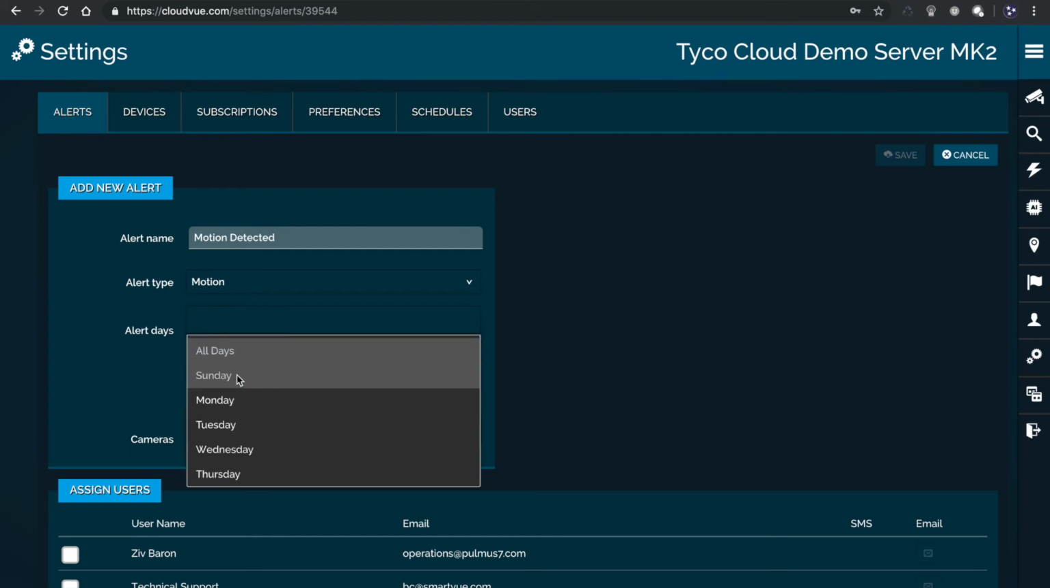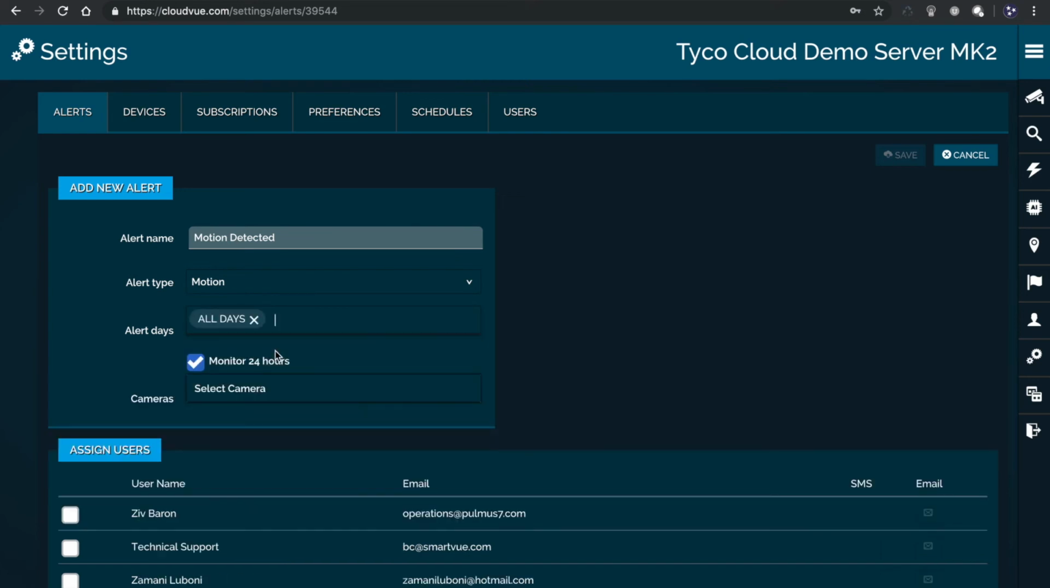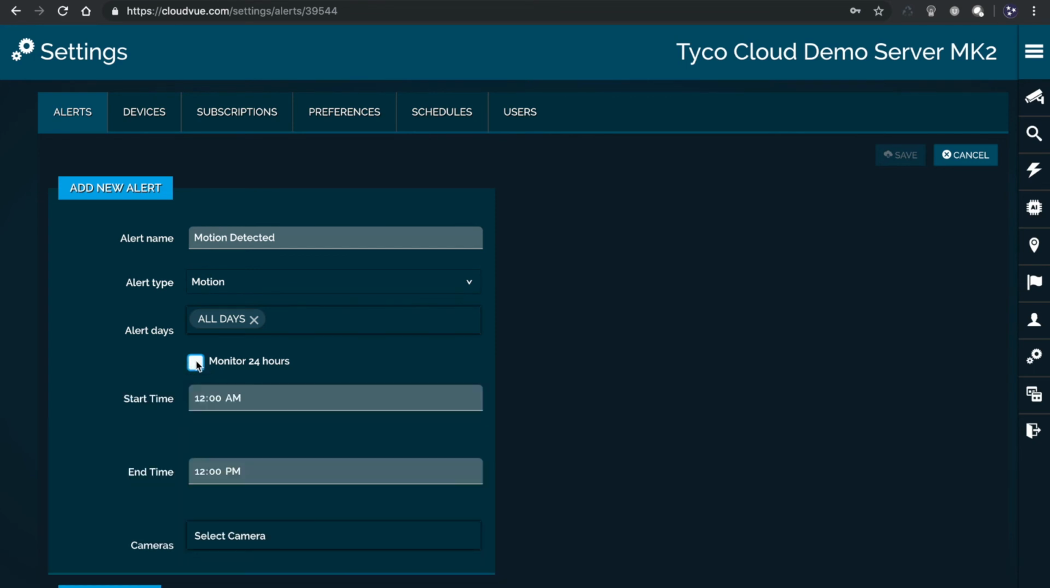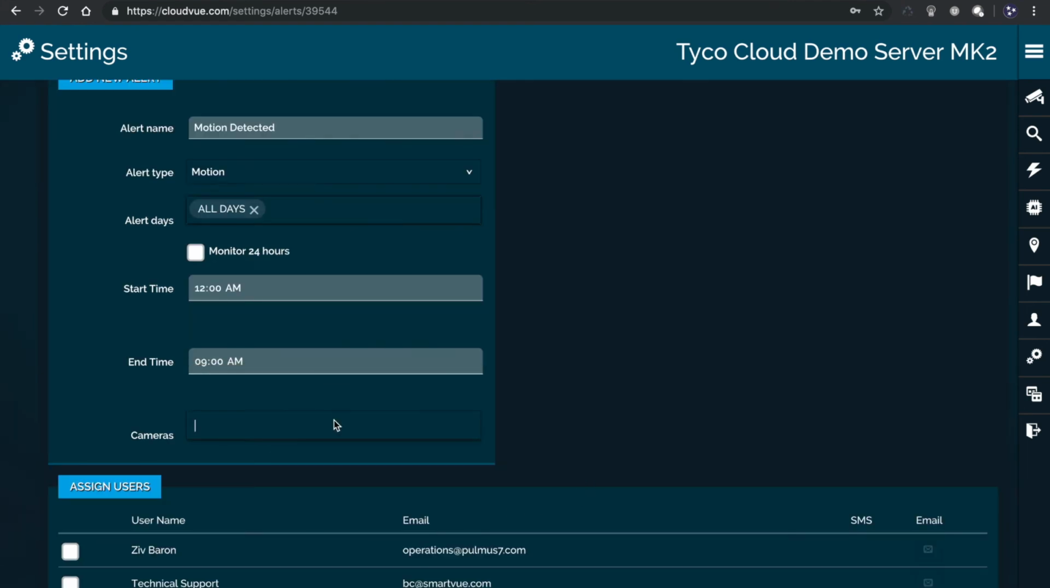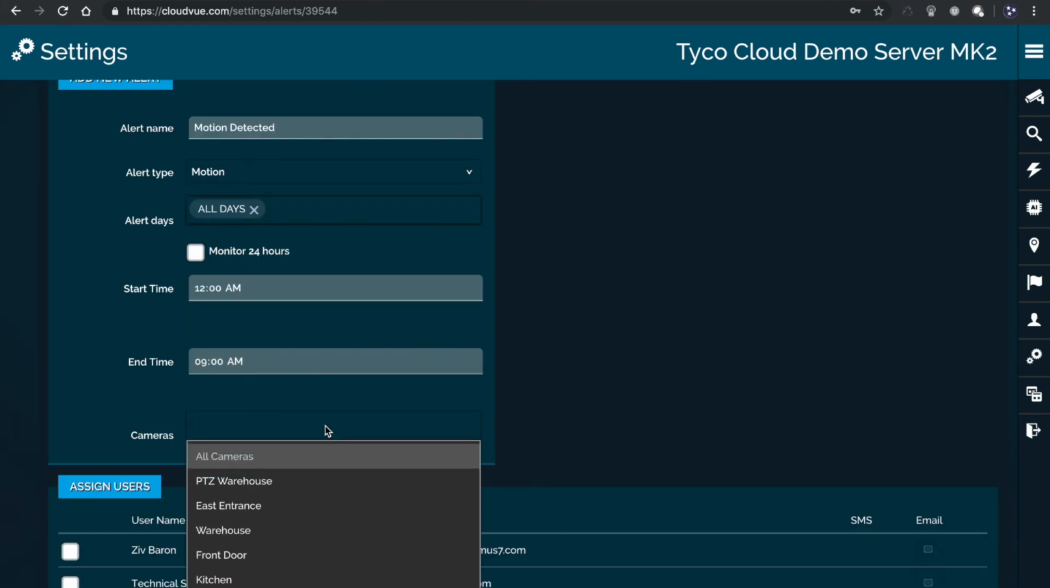Follow that by selecting the days that you wish the alert to be active. You can choose either to have this alert active 24/7 on those particular days or set scheduled times for that alert. And the final step will be to choose which cameras will have this motion alert applied to it.